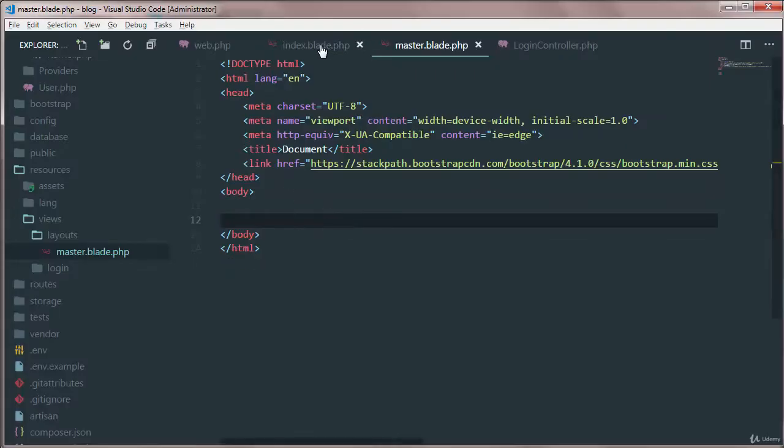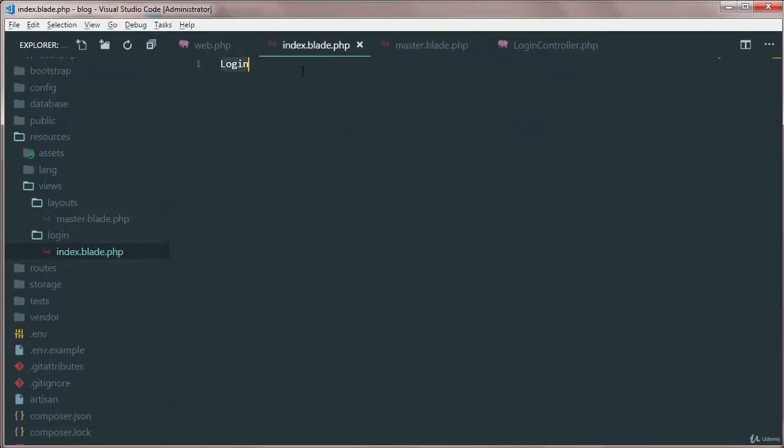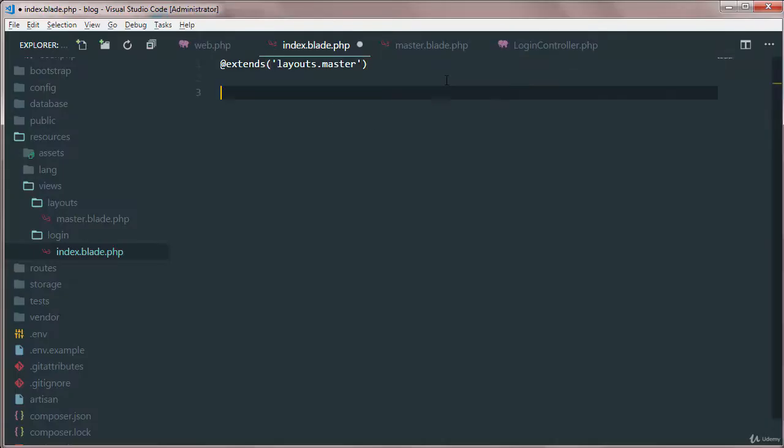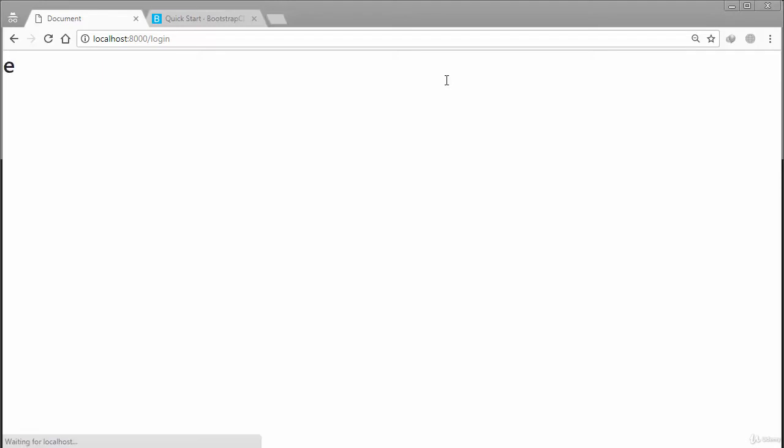Okay, so we just got this master, and we'll just go to our index file, and then extends layout, and the name of the layout, which is in our case master. Okay, let's just add some text. There it is. That means Bootstrap 4 is working here.